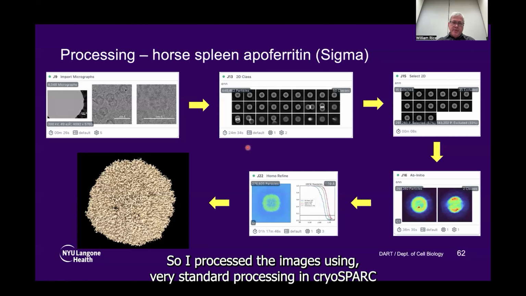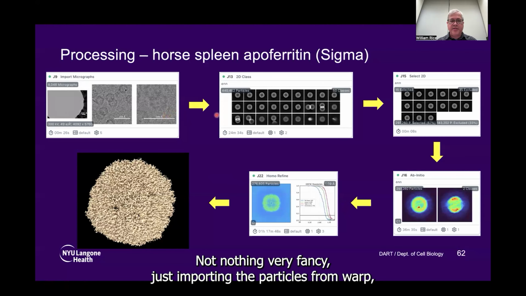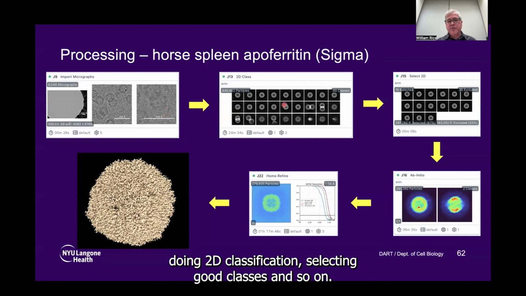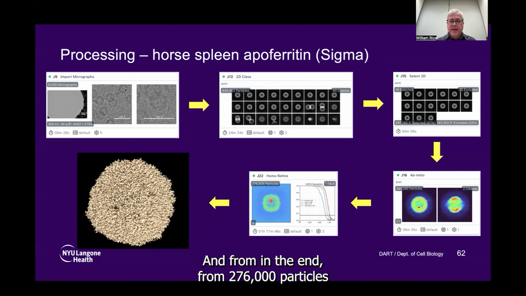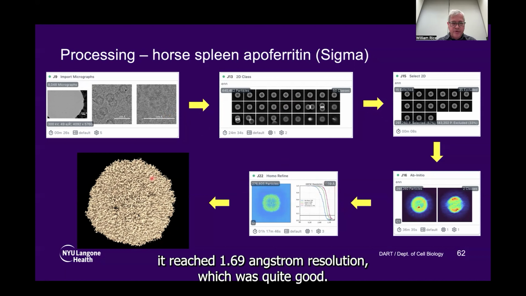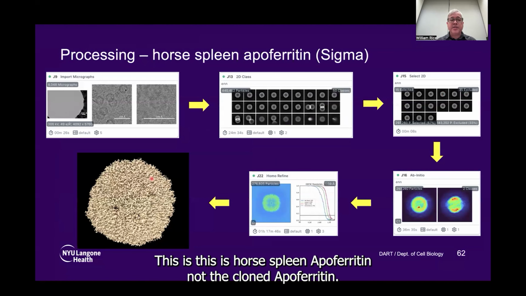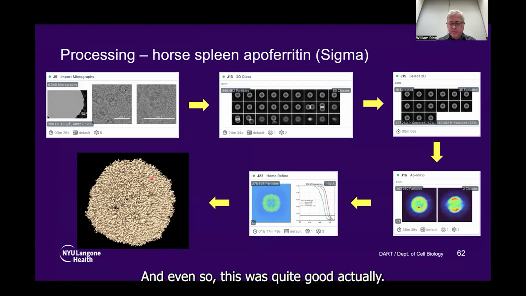I processed the images using very standard processing in CryoSPARC, nothing very fancy: just importing the particles from WARP, doing 2D classification, selecting good classes, and so on. In the end, from 276,000 particles, it reached 1.69 angstrom resolution, which was quite good. This is horse spleen apoferritin, not even the cloned apoferritin, so this was quite good actually.